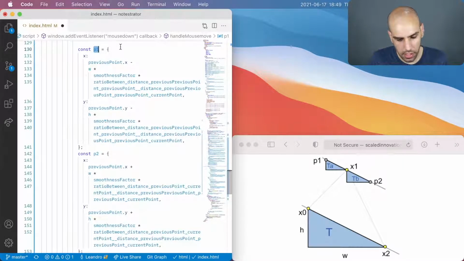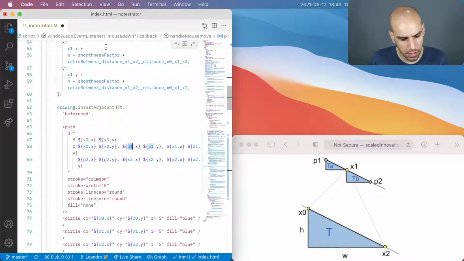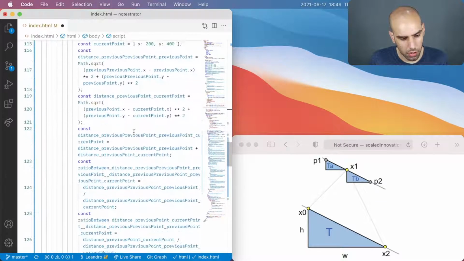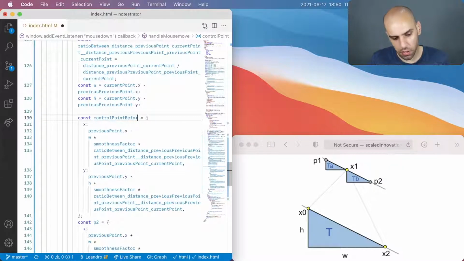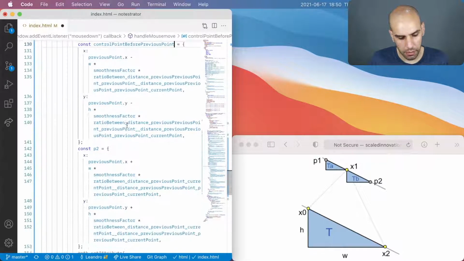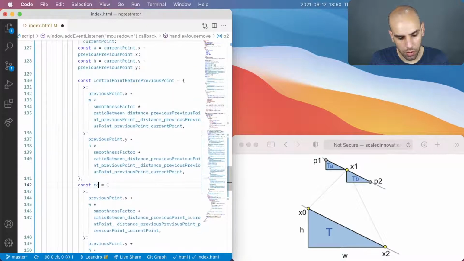I'm going to call this control. Well, do I need to replace this in other places? No. So I'm going to call this P1. I'm going to call this the control point before previous point, right? So x1 is our previous point, and then P1 is the control point before the previous point, and P2 will be our control point after previous point. Bam.